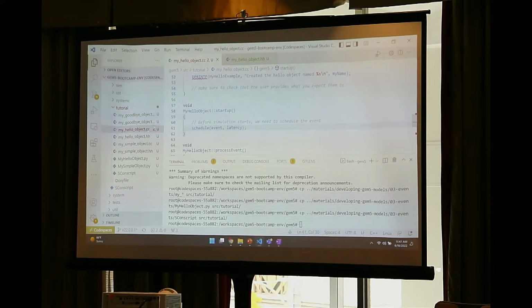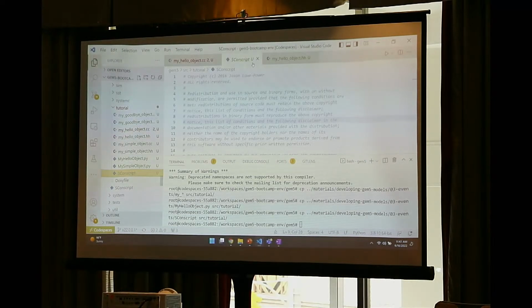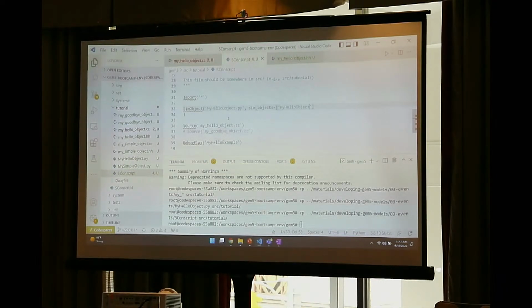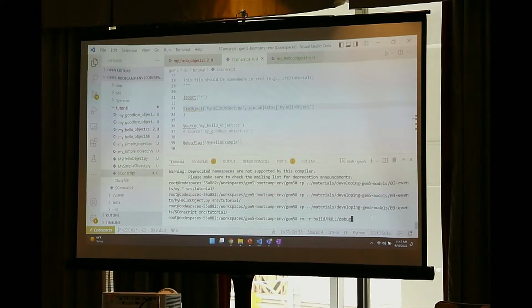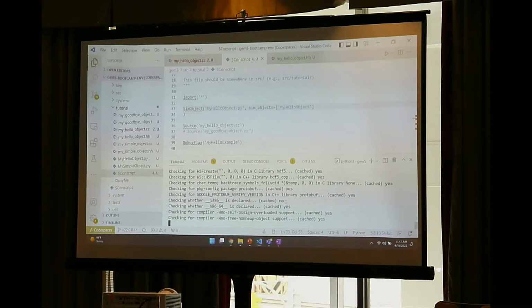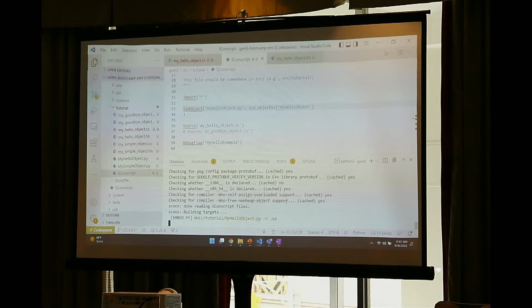Okay, and then the only other thing we need to do is make sure that this file is declared in the SConscript. So we need to expose the SimObject, my hello object. Everything else should be good to go. And then we can rebuild gem5. Which I'm going to bet isn't going to work.